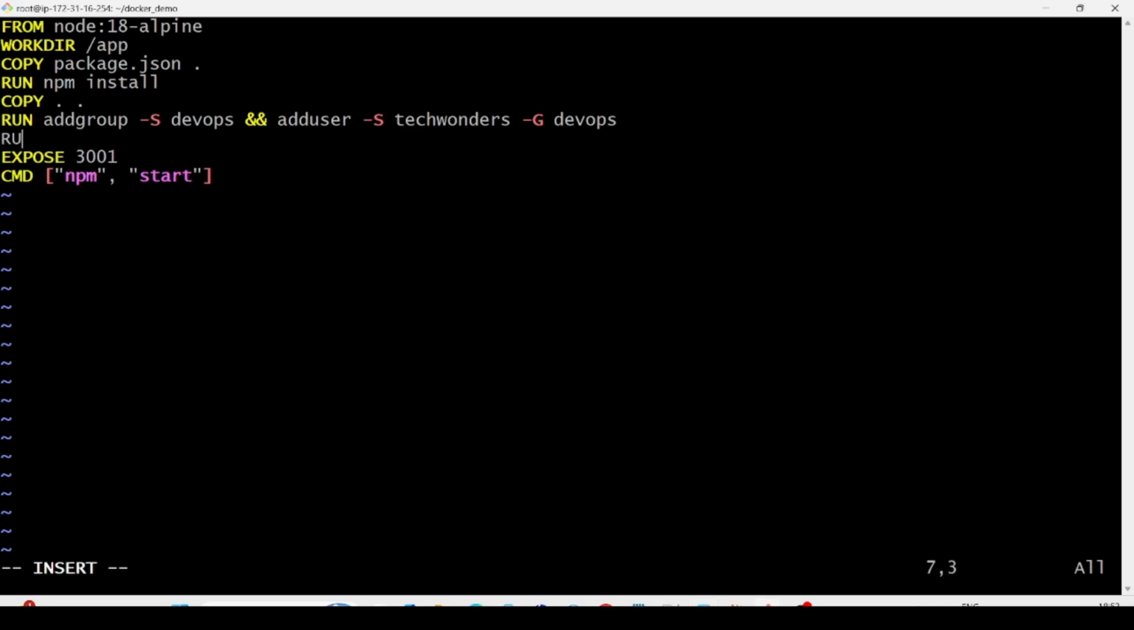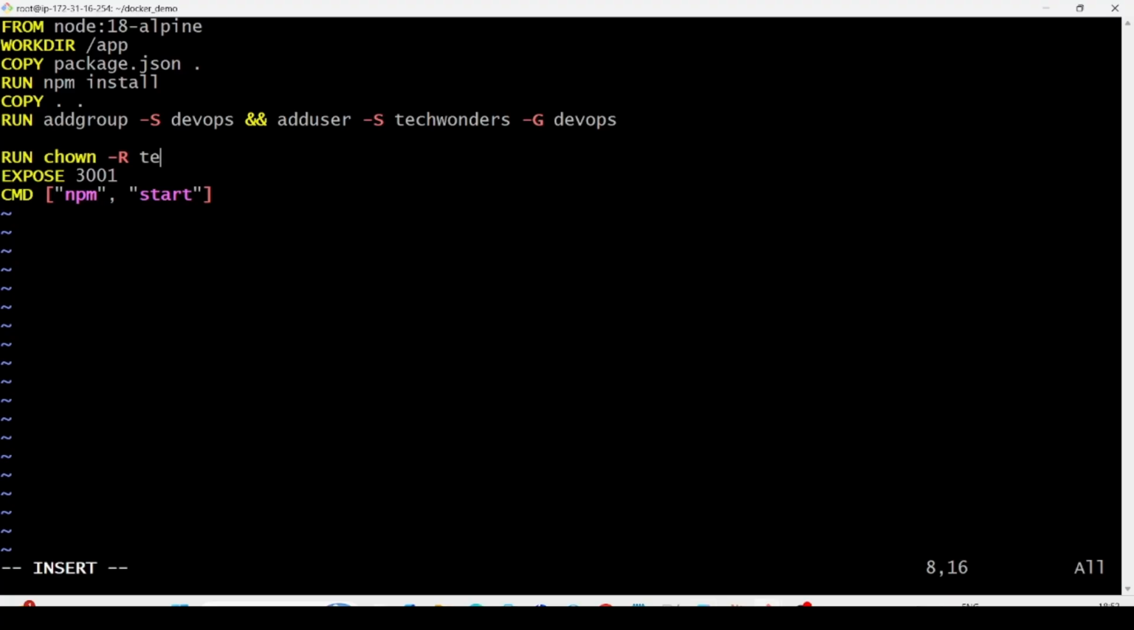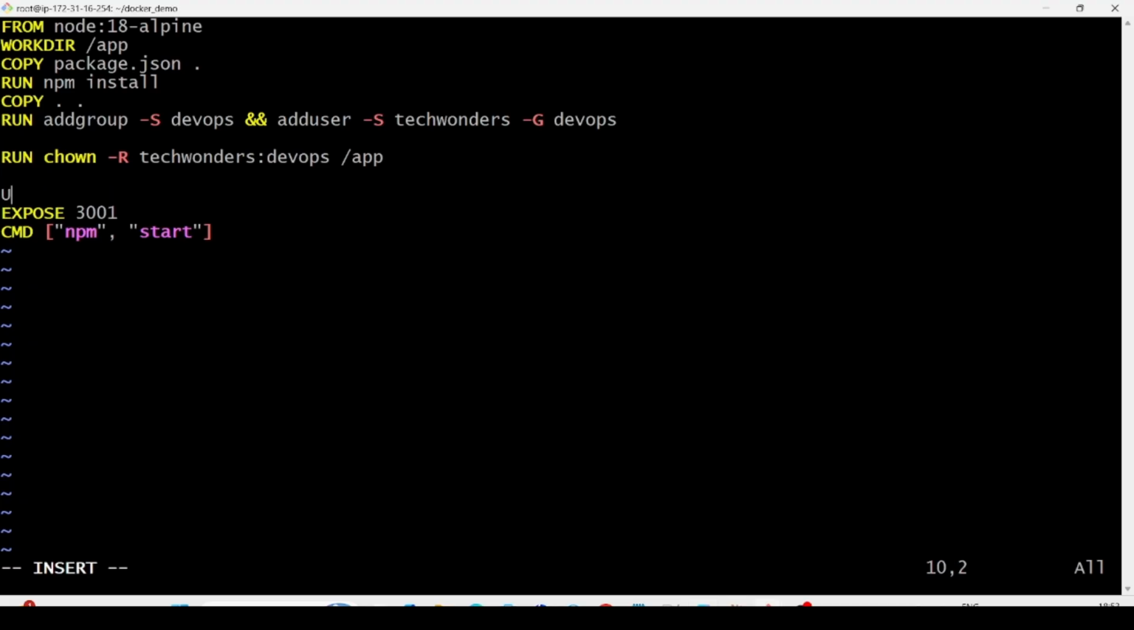Then we have to run another RUN command, chown recursively, TechWonders is the user and DevOps is the group, for /app. Like this we have to provide. Then again USER, we run the command USER app user, so switching to that particular user. Here my username is TechWonders. Now done. Now I'm going to save it.